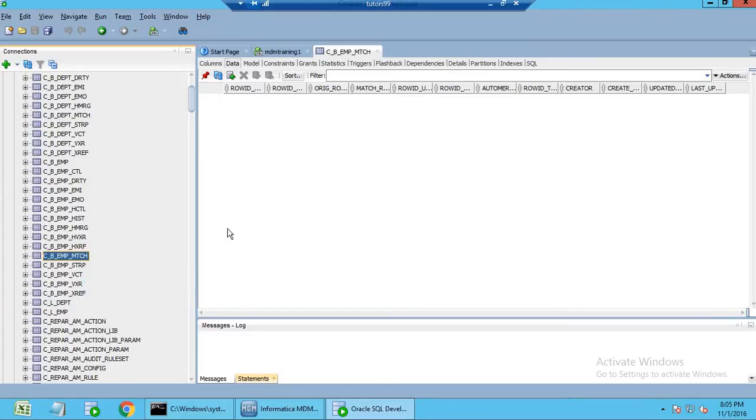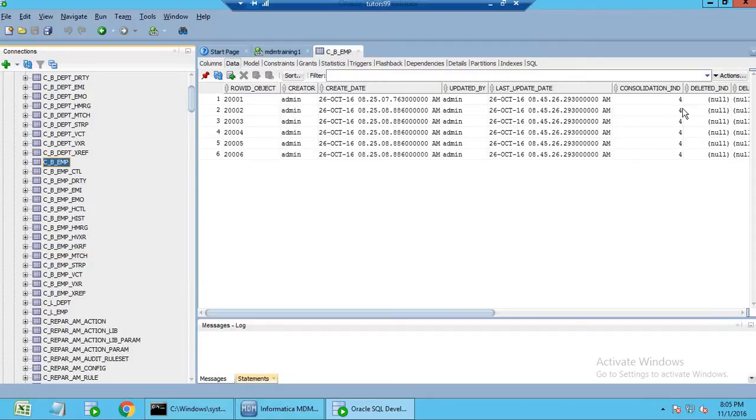And yesterday we had some data in the match table because we had done the match job, but now we can see no data. So let's see the consolidation indicator. The consolidation indicator is 4 for all the records in the base subject, right? So that means all the records are ready to go for match or merge. These all are new records, right?